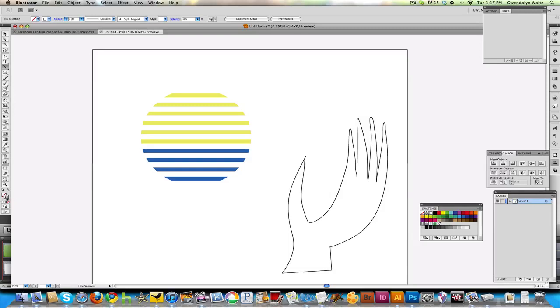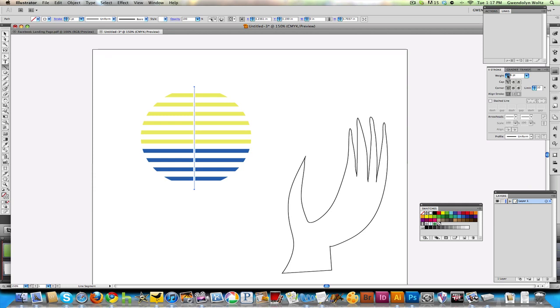Swatch over here, but make sure you can see that it's white there. I'm going to hold down the shift key to make a perfect vertical. And then I'm going to adjust the stroke so it's fatter. Okay. But now I want it perfectly centered.